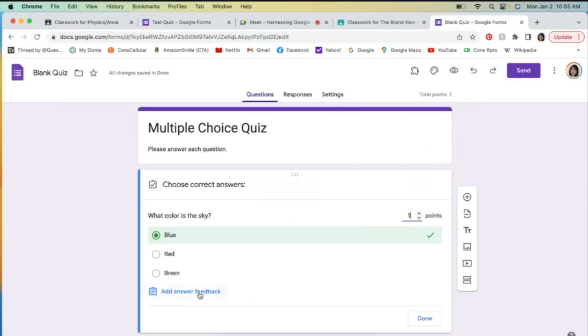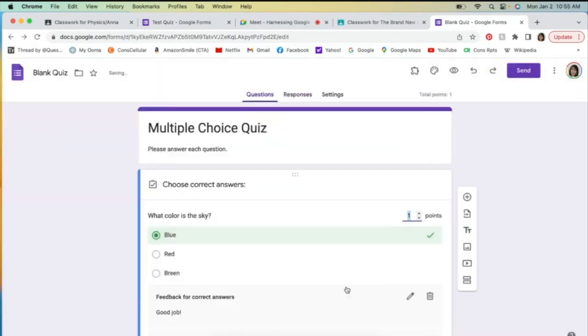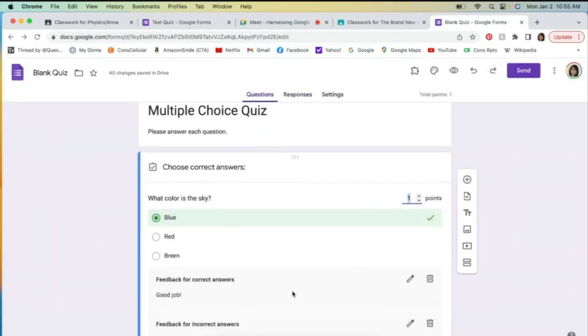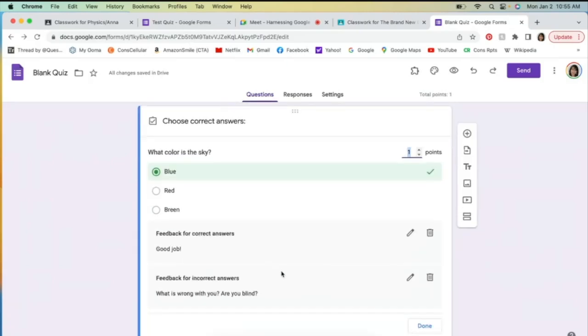Neat thing, you can give answer feedback. So if I want to give feedback, I can give feedback for correct answers. What is wrong with you? Are you blind? That's terrible. But I could give that feedback for incorrect answers. For correct answers: good job. Gotcha. Save those. Then as the student takes the quiz, they're going to get that feedback right away.